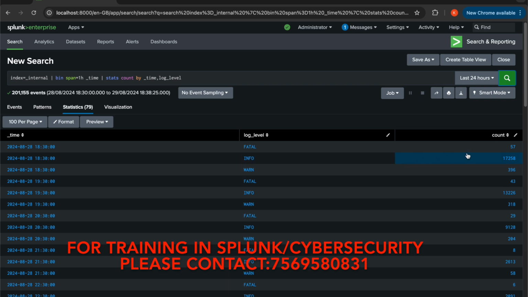So 57 fatal log level events are there, 17,258 info log level events, and 396 warning events. Like this it is showcasing, and it is aggregating for each 1 hour. So this is what we get whenever we use the bin command. Why are we getting it like this? Because we have used the bin command with span equals to 1h.